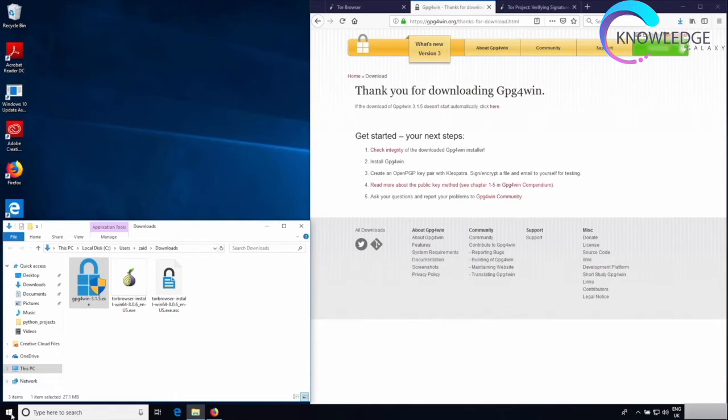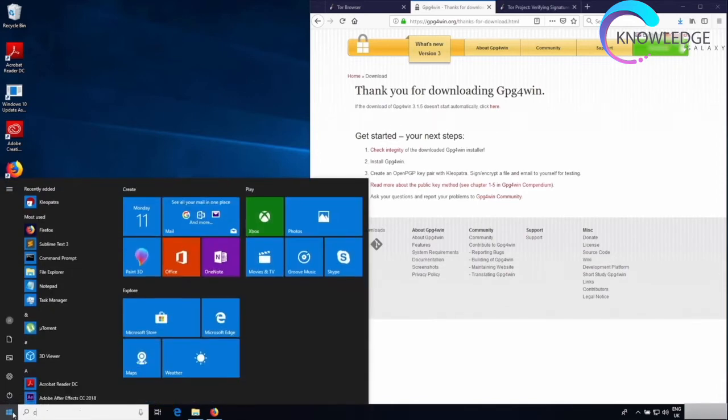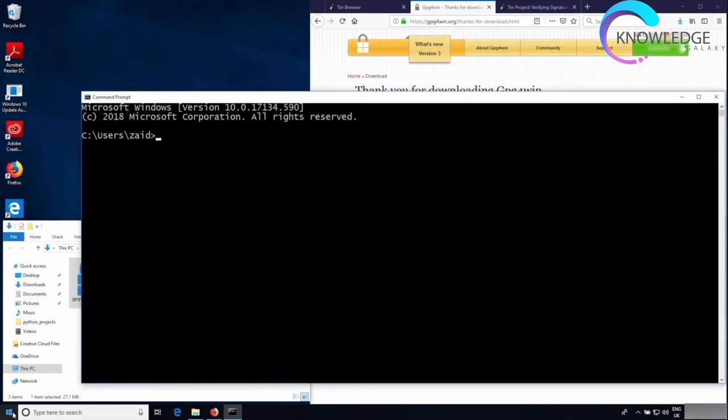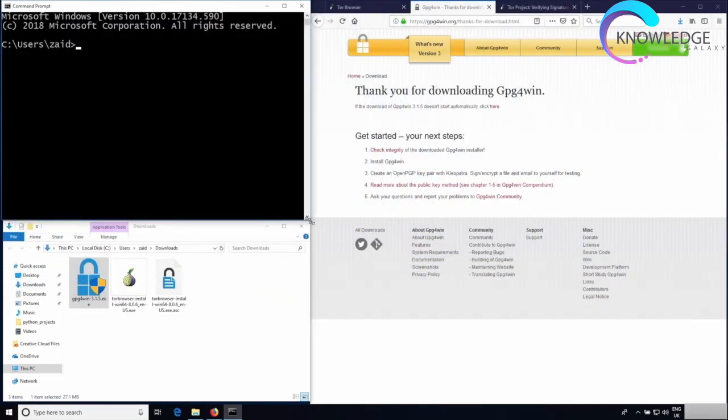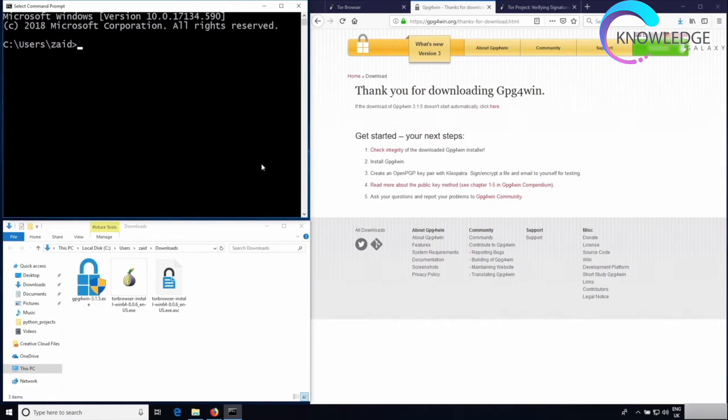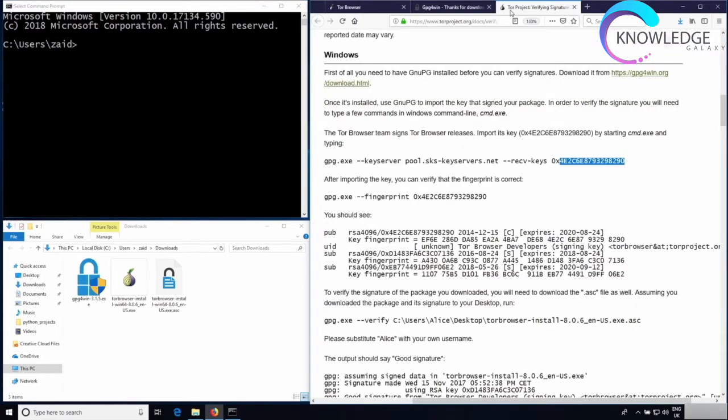So I'm gonna go to Start. I'm gonna type CMD to open my command prompt. And I'll just put this here. So the first thing that we need to do is import the key of the Tor developers. So we can get that from their page right here. This is their key, and we can actually add it using this command.